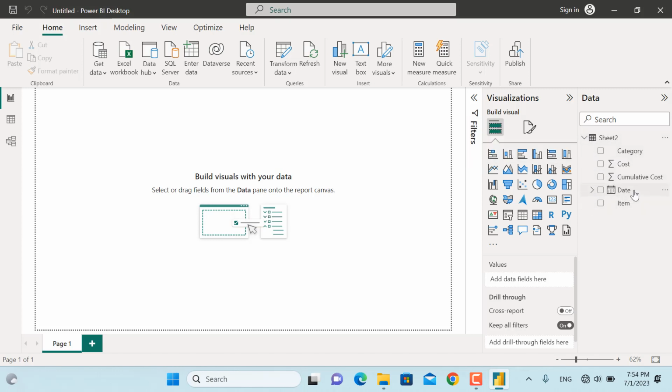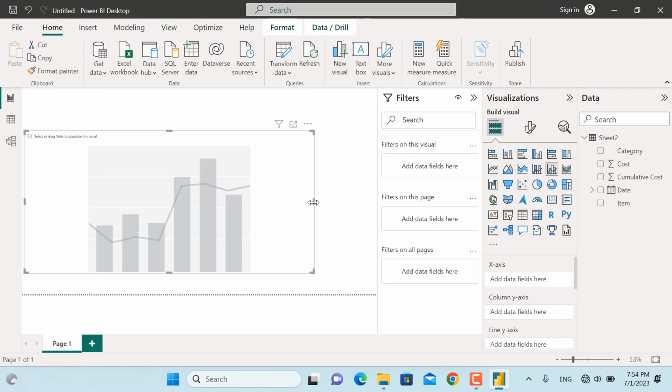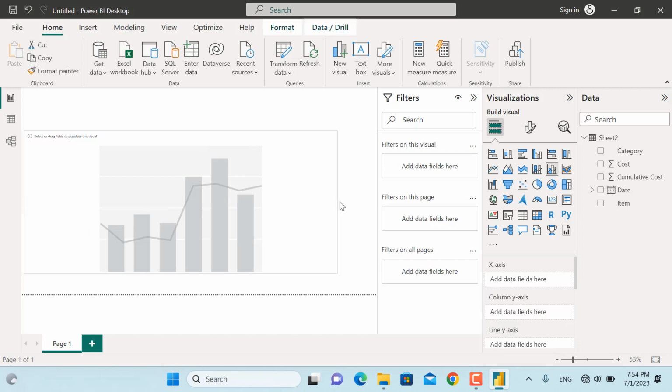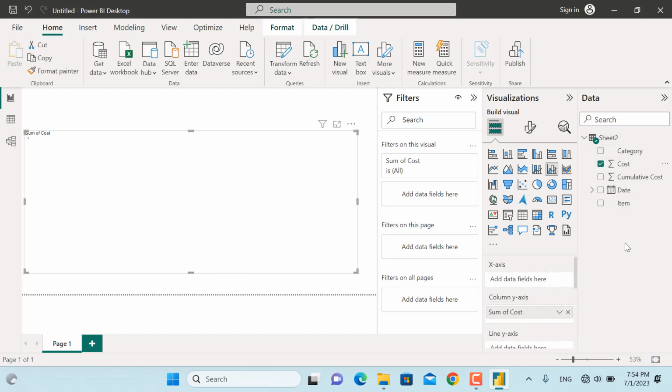So what we will do is select the type of visual that we want to have in here. It is a clustered column and line chart. For this one, what we want to see is the cost for each date and the cumulative cost in here. So for the cost, I will bring the cost to the column y-axis. For the x-axis in here, we should have the dates.